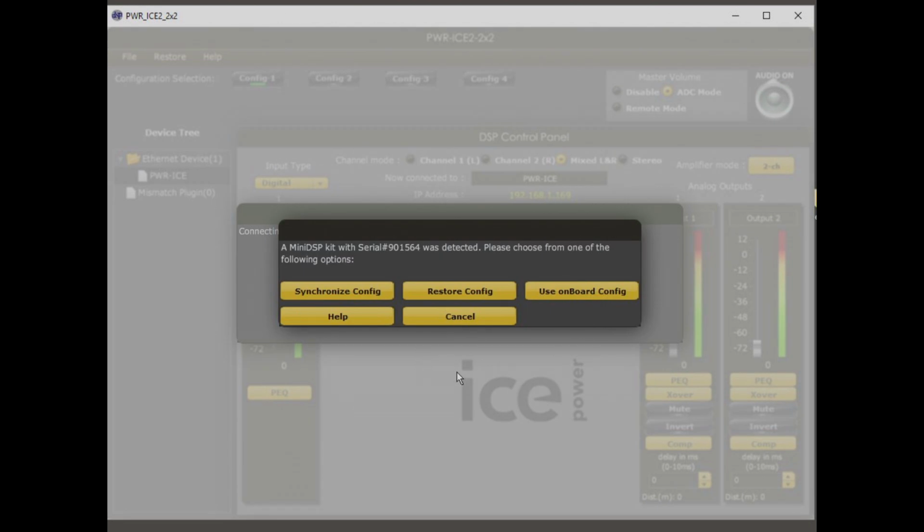First time you connect to any configuration, you'll see this screen, giving you a choice between uploading your desktop file to the board, resetting it to factory defaults, or working with the program that is already on the board.